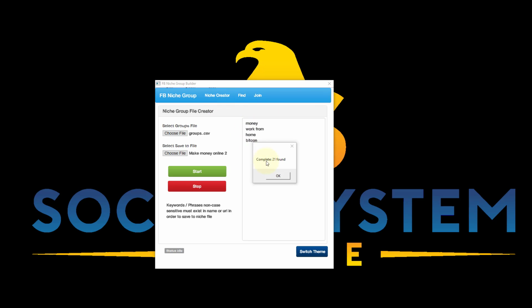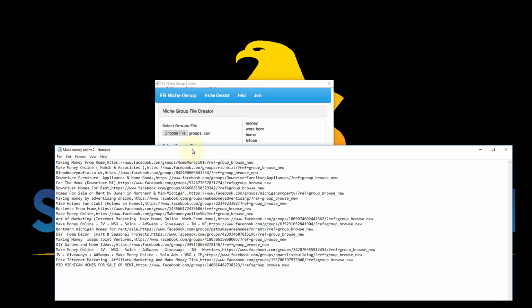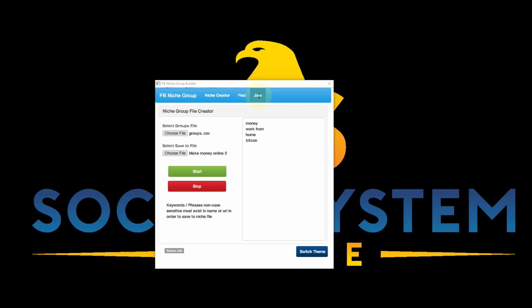Now over here in the Niche Group Creator, I just wanted to show you this. It did have a pop-up. It was behind the software. So I click on OK, and let me open this with an editor here. And we see that it dropped all the groups that contained any of those keywords right here into a list for us. Now we can take this list and use it in the original software for making posts targeting any that have money, work from, home, or Bitcoin in the name or URLs.